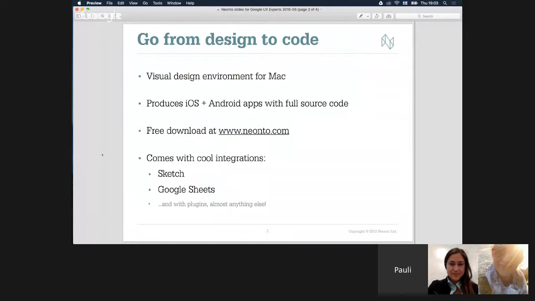We have a free version called the Personal Edition, which you can download at our website, neonto.com. Then we have a couple of paid plans for different uses. And even though this is basically an independent tool, you can design things within our environment. We also support lots of integrations because we feel that those are crucial to get the workflow really going well.